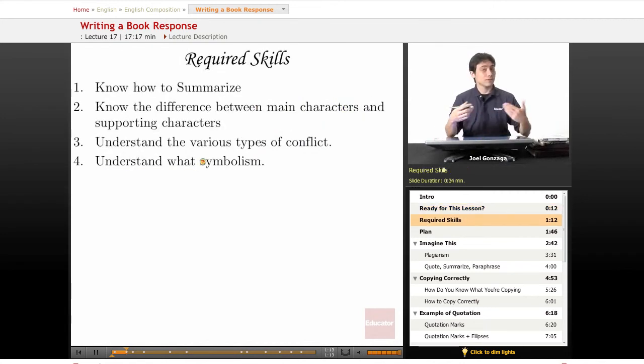So, also, we have certain required skills. First off, do you know how to summarize yet? If you haven't, go back and review the summarization lesson. That way you're comfortable with it.